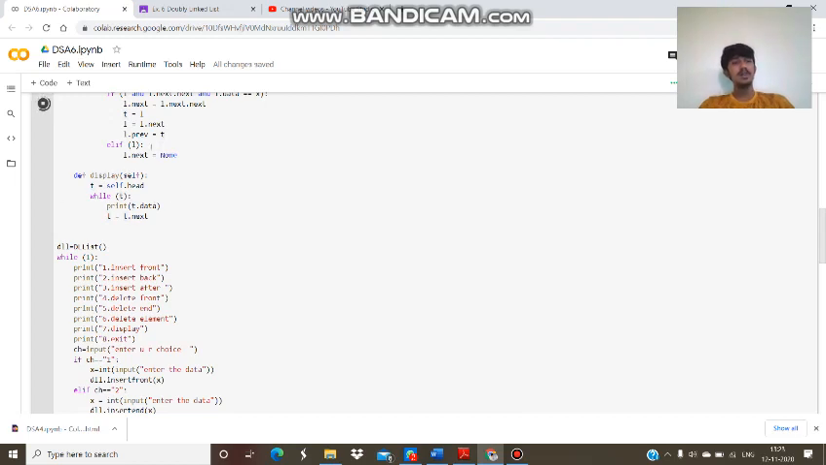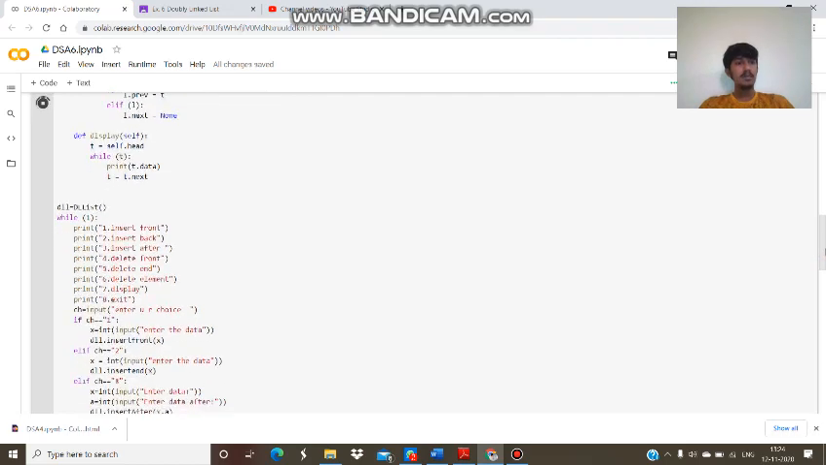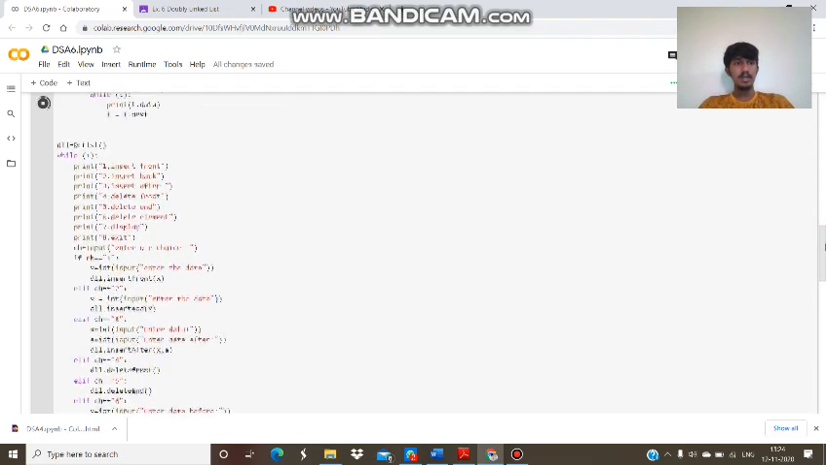We are defining display: t is equal to self.head, and using a while statement, we are giving print t.data, and t is equal to t.next. Then we are printing the menu: insert front, insert back, insert after, delete front, delete end, delete element, display and exit.